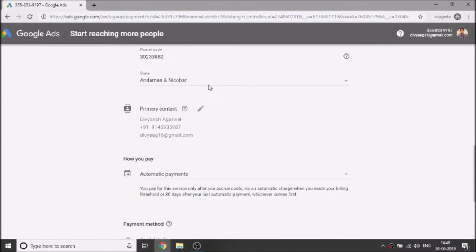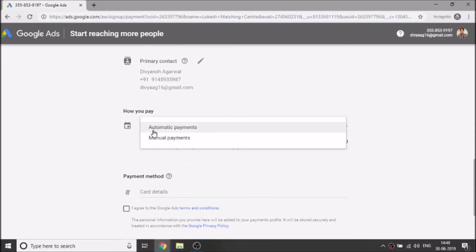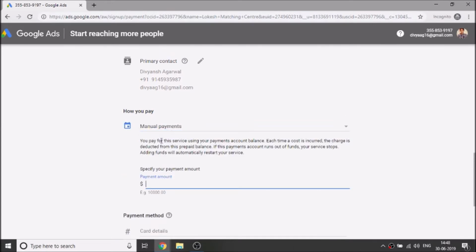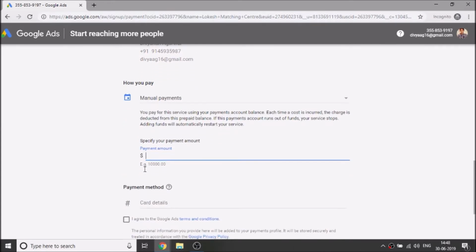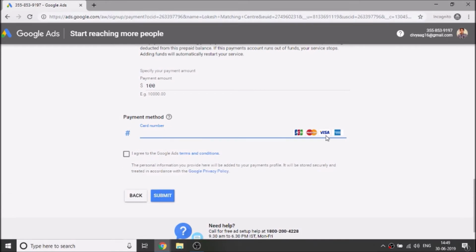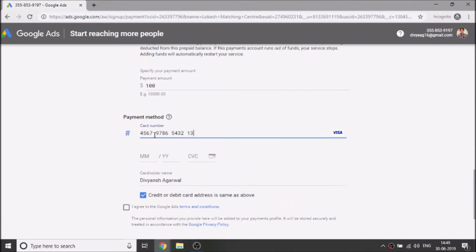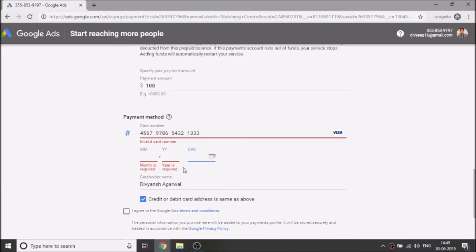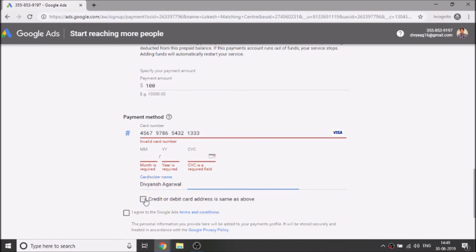Primary contact details, how you pay: automatic payments or manual payments. I prefer manual payments only. Specify your payment amount, it is $100. Payment method, card details: you can use Visa, MasterCard, JCB. And then after adding your MasterCard details, you have to add month, year, CVV code and cardholder name, whether it is a credit or debit card, and address is same as above. You have to add all this information.